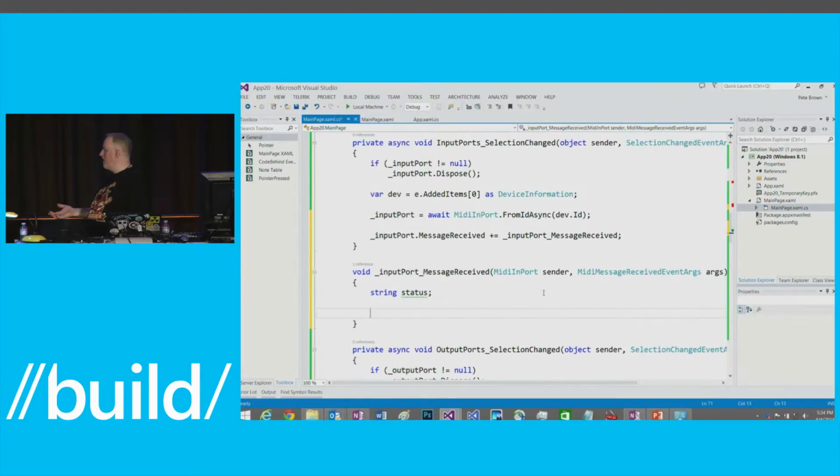Now what I'm going to do is see what kind of messages I'm getting, because I could do different processing with that, but all I'm going to do is use that to display stuff on the screen. So I'm going to say switch args.message.type. This is interesting because with the MIDI message interface, you're able to get the type of the message, the raw data, et cetera. If you want to deal with this in the strongly typed way, you just cast it to the other class, or you can deal with the raw data.